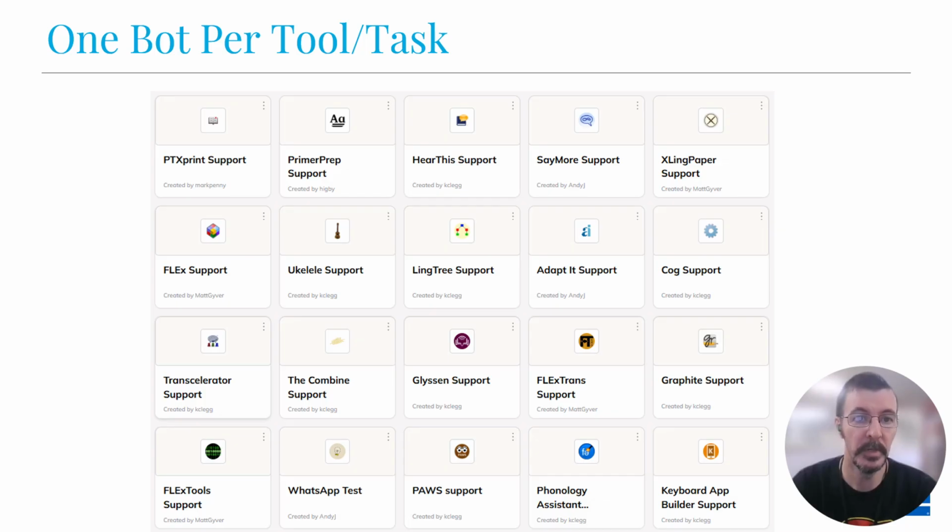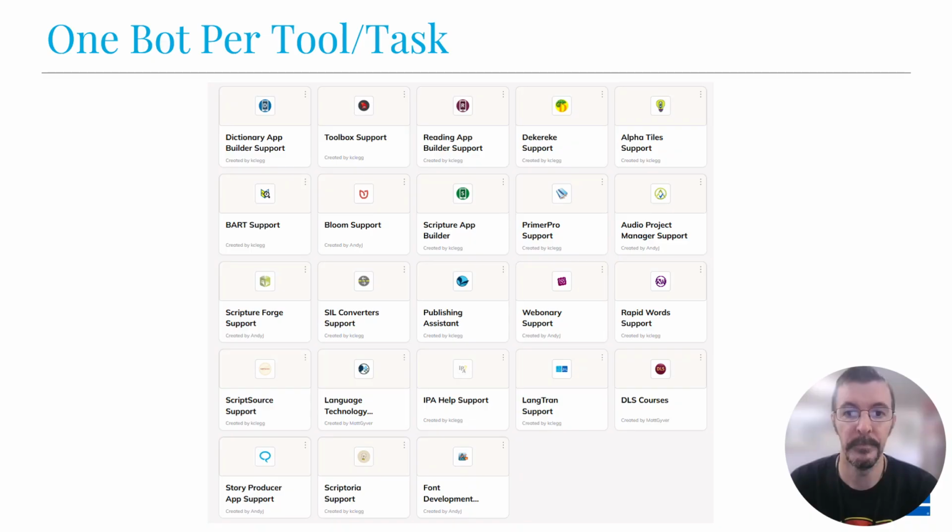So we pivoted. We built a separate chatbot for each tool, and each one was trained only on its own documentation, website, help files, training materials, and more. Yay for interns. We had a lot of them to do. We still have a lot of them to do.